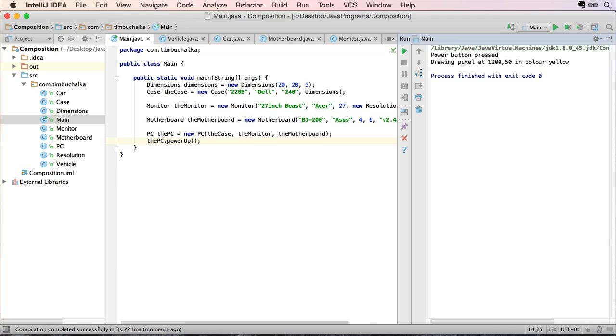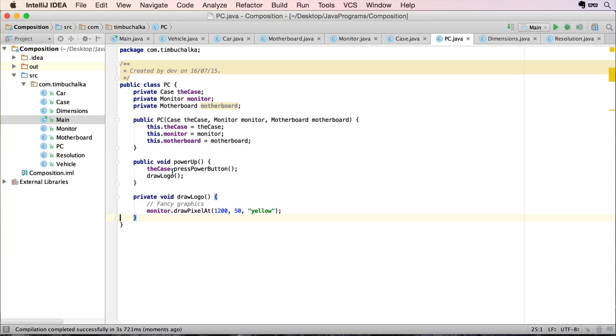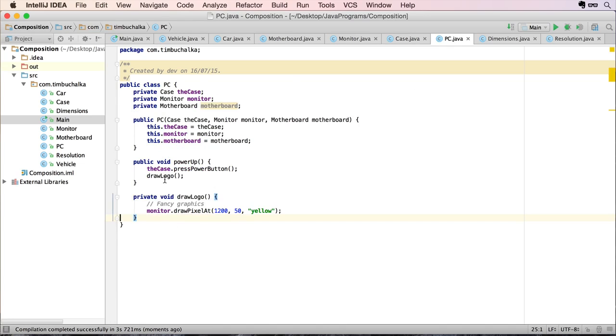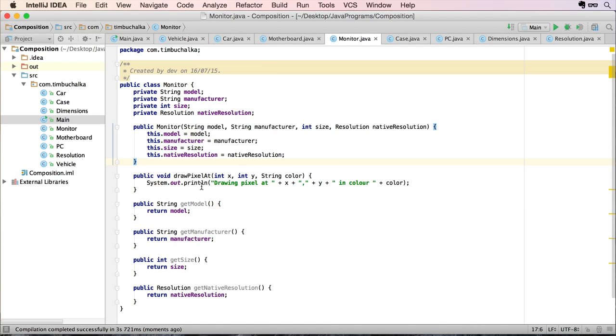So I went to our PC PowerUp method, which called the case.pressPowerButton, which then references the case object that's been created for this class. And if we have a look at our case code, it's calling the press power button method to show that message on the screen. Then of course the second thing it did was it actually drew the logo, and it used the monitor.drawPixelAt method, and of course the monitor method does the system output there.